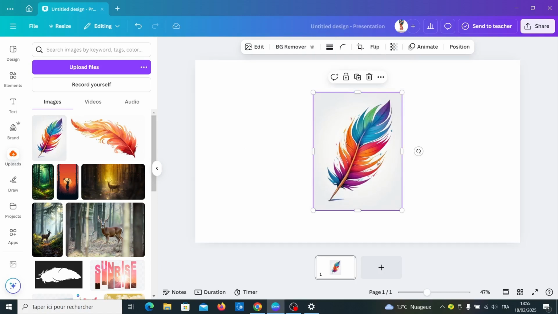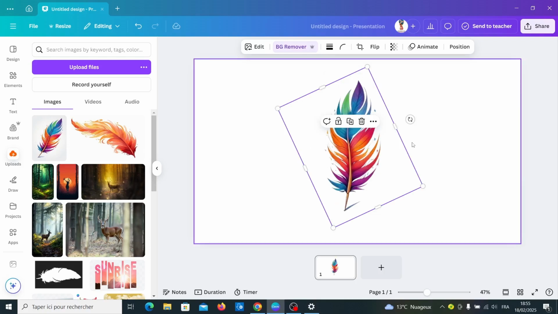Insert the feather and remove background. I will show you two methods to make masking effect.